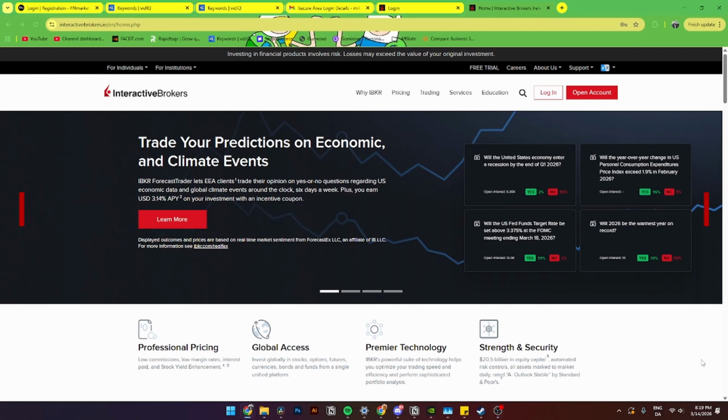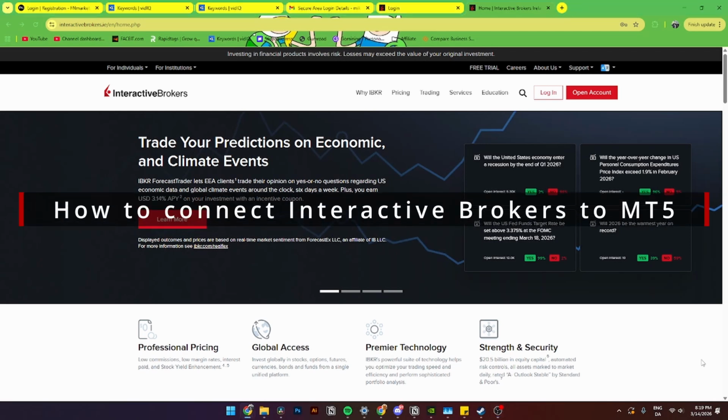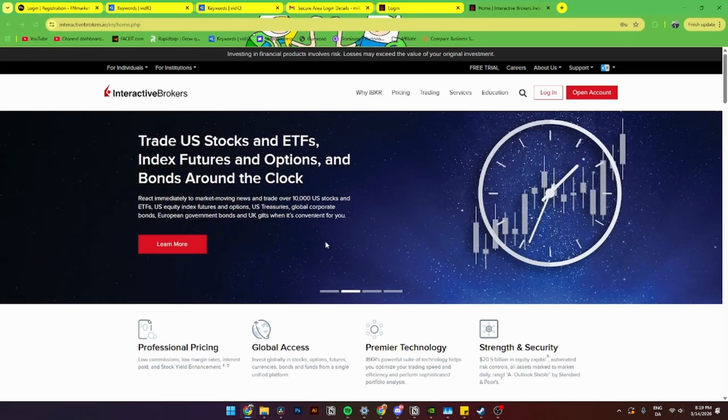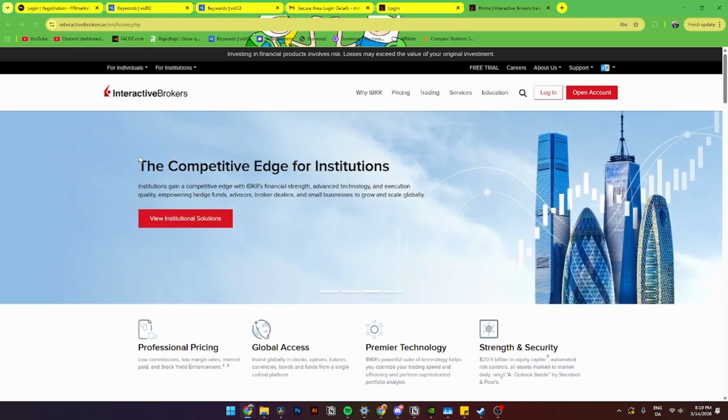In this video, I'll be showing you step by step how to connect your Interactive Brokers account to MetaTrader 5. It is super easy to do. So the first thing you need to do is open up your favorite browser, and then from here you'll need to go up to interactivebrokers.com. From here you'll need to make sure that you have an account to log into.